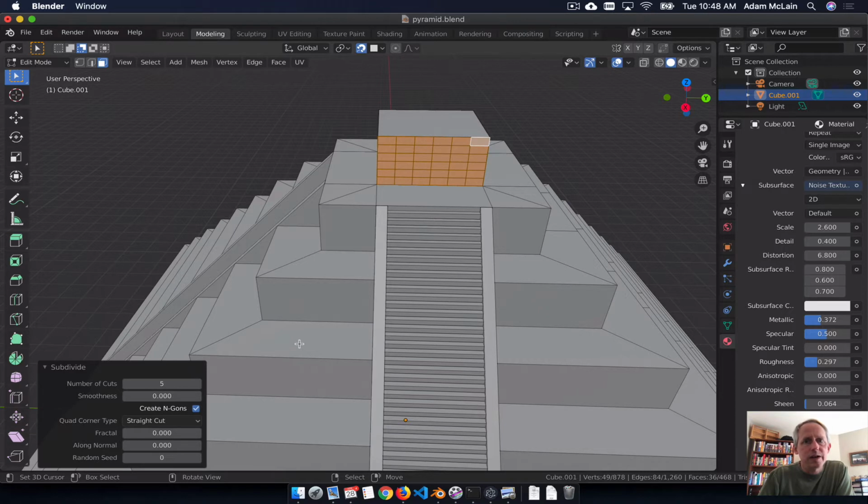And you don't want to add too many. You want as little geometry as you need, and no less. The more geometry you have, the harder it is for a computer to render that. So if you move it into a game or something, it's going to need to do more in order to make it happen. Right now I'm doing 5 cuts.